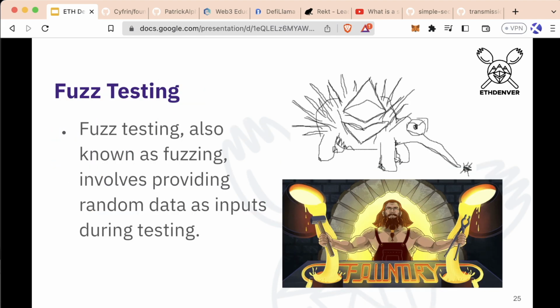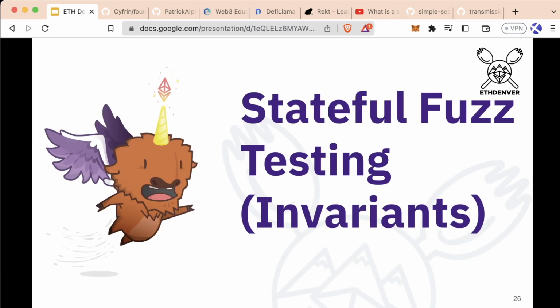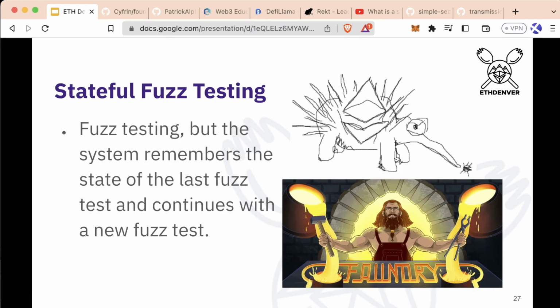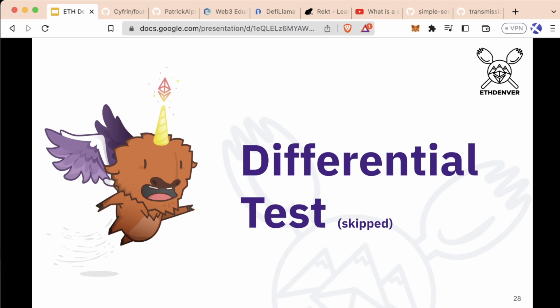Fuzz testing, we've gone over fuzz testing. It involves providing random data as inputs during testing. We have stateful fuzz testing, which we've definitely gone over in this course as well.